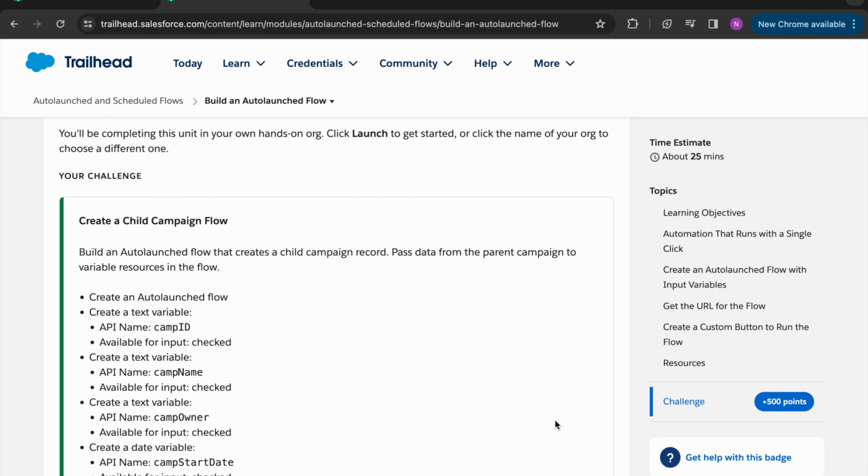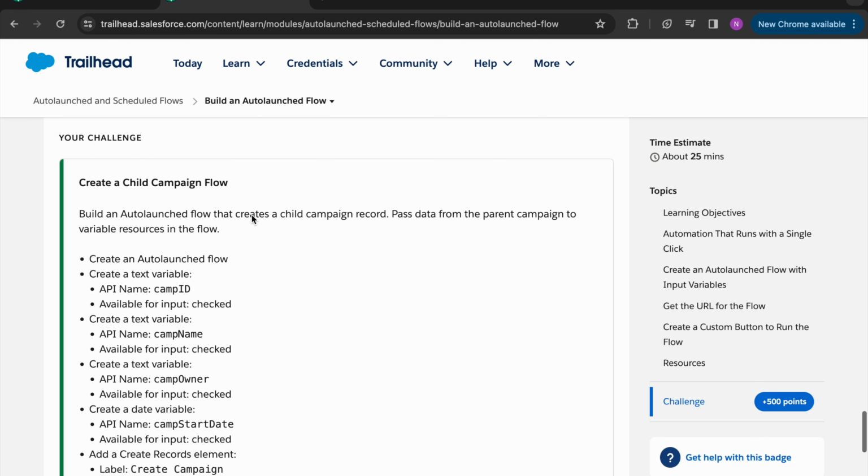So, hi guys, we have already completed its first challenge. Now we will be doing another challenge of auto launched and schedule flows, that is build an auto launched flow. We have a requirement that we should create an auto launch flow which should create child campaign records, which should have data passed from its parent record, that is the parent campaign record.